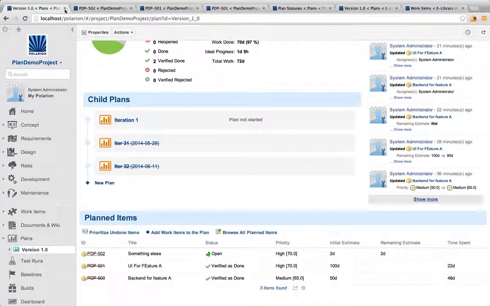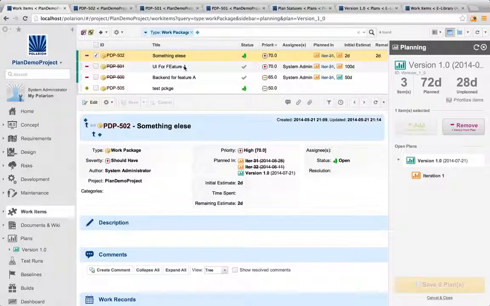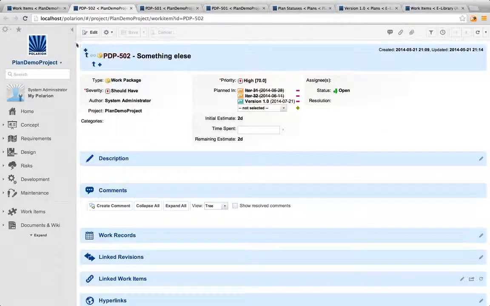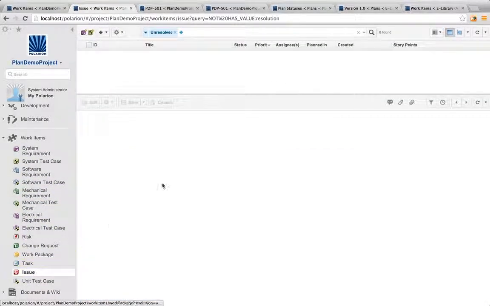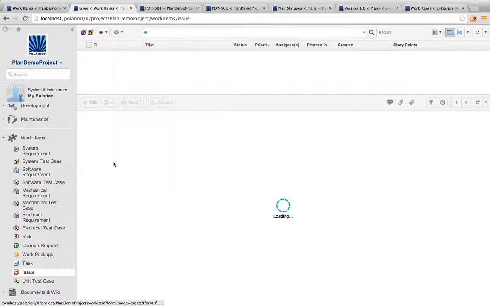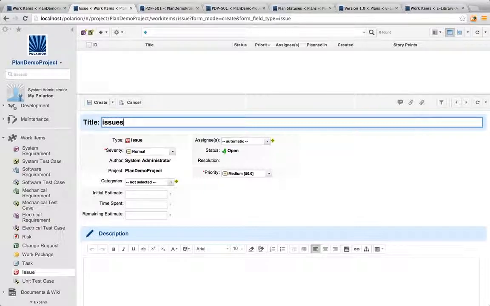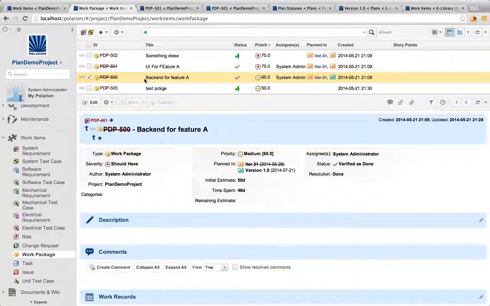So one way to add items to the plan is through the table view, as I already presented. But if you, for example, have an issue, there is also a nice way. Okay, so let me create one issue. Issue 1. Oh, okay. In this project, the planning field was not configured for the issue. Anyway, you get the point.